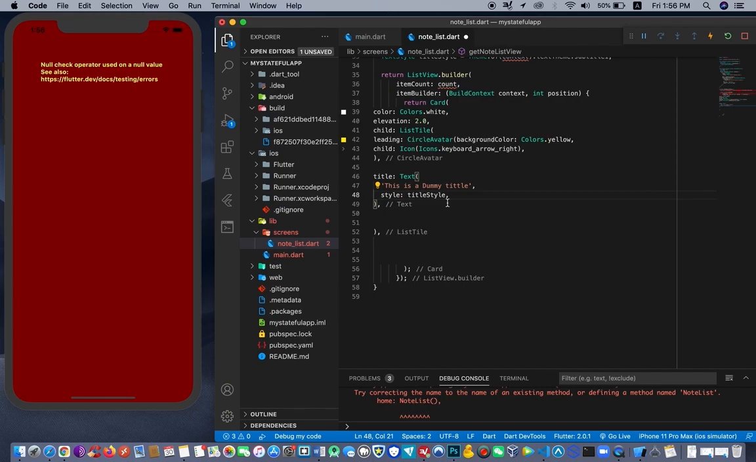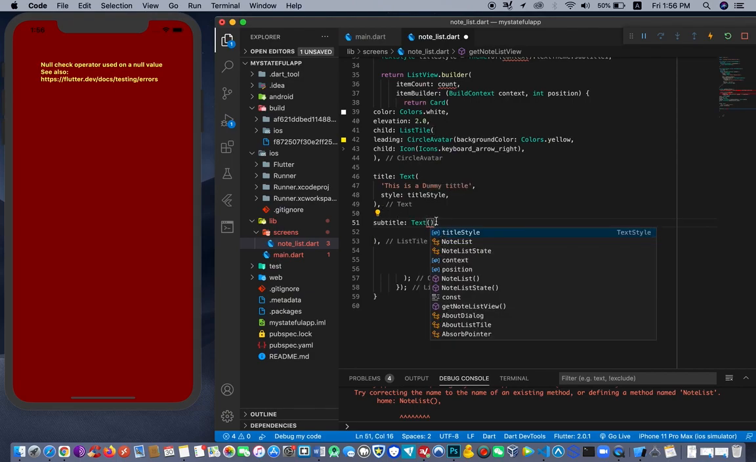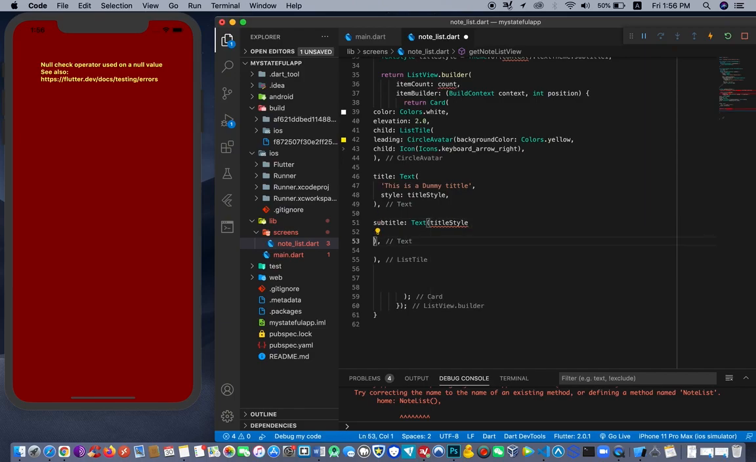After our title, we're gonna add a subtitle to this here, still in the list tile. So subtitle, as the name implies, subtitle, and then this also takes a text widget. Okay, text widget, and for this widget, we will also have a dummy data in here, and then this dummy data will be, let's say, the subtitle will actually be the date.